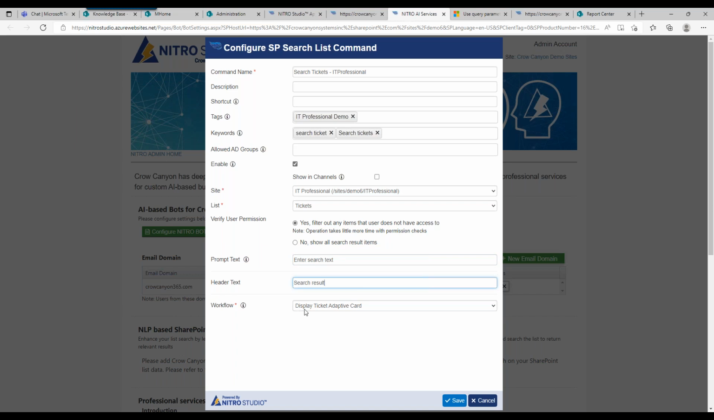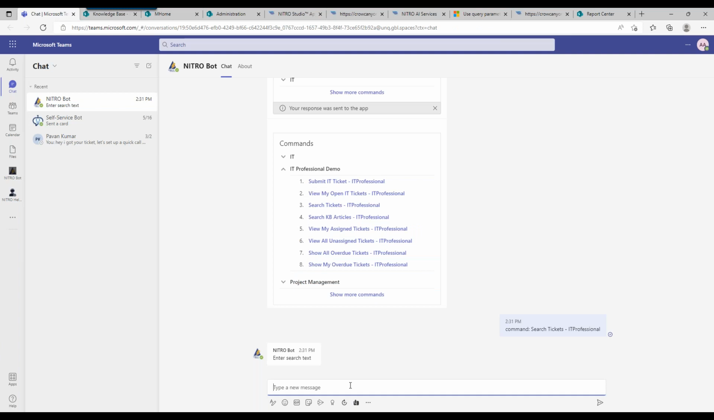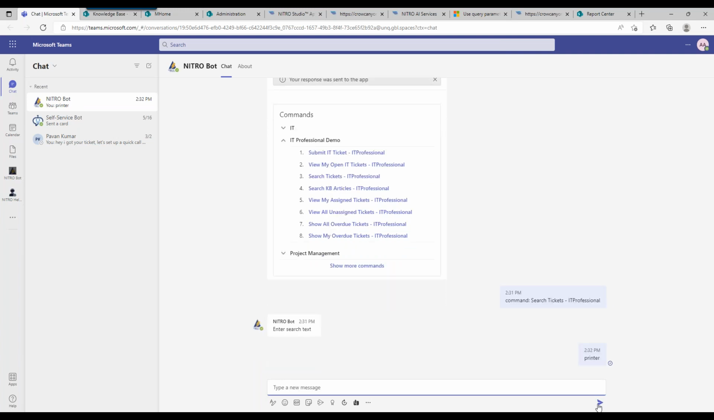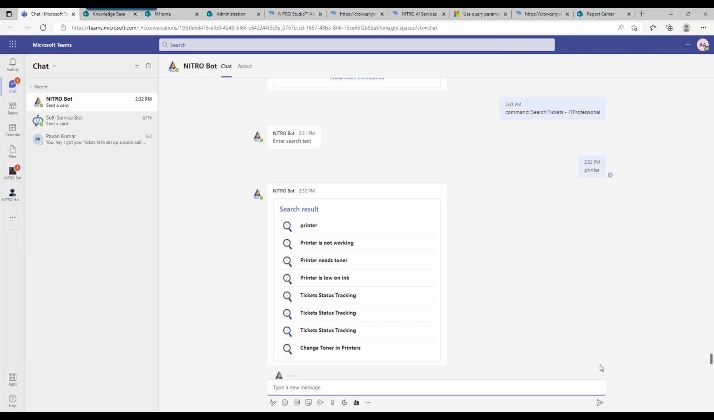And then again, the workflow has to be invoked. What happens when someone clicks on one of those items in the search? Well, now we're going to do that display ticket adaptive card again and just pop that open so they see it. So let me come back here and enter that. So enter whatever text for searching. You see it's got all the different tickets that have the printer. And now we're going to pop that open, and this is going to run that workflow for displaying the adaptive card.